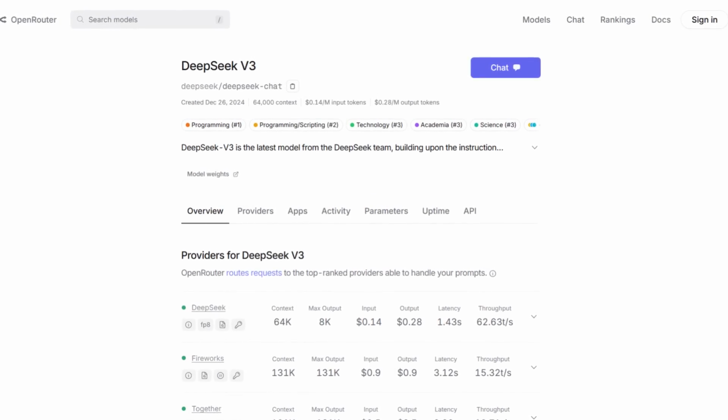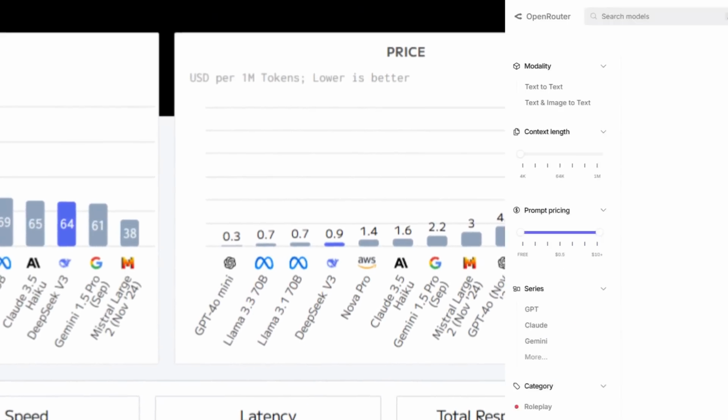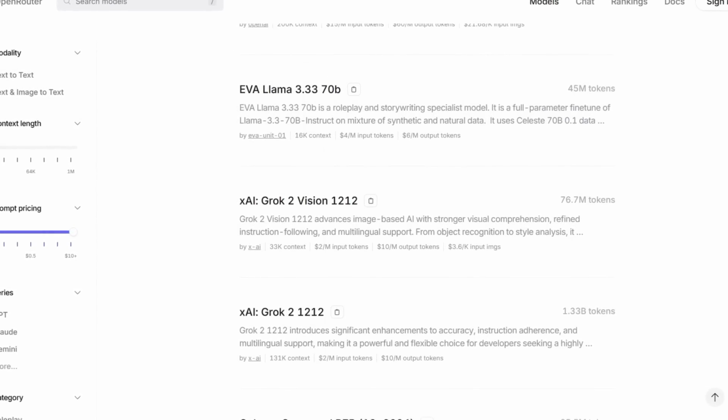Plus, we're going to use the new DeepSeek V3 large language model through OpenRouter so we can make our agent super powerful and still dirt cheap. And I'll even show you how to use other LLMs as well through OpenRouter because you definitely don't want to be tied down to just one.